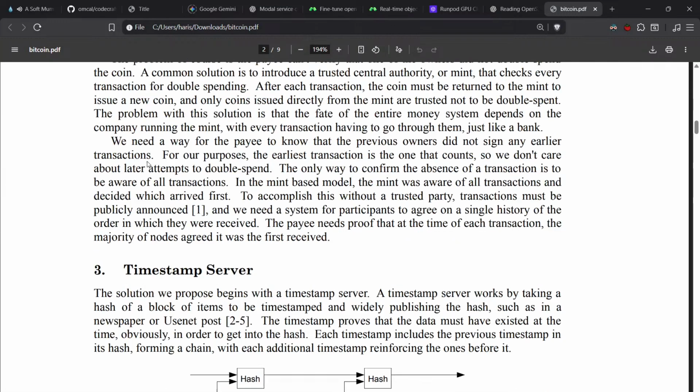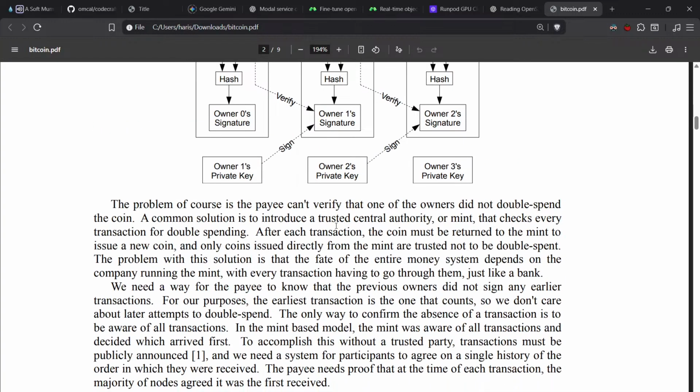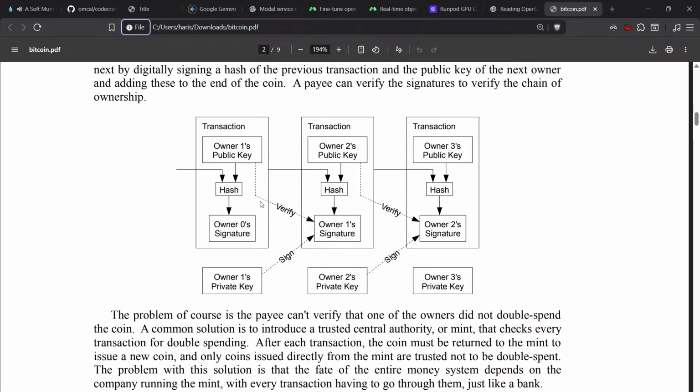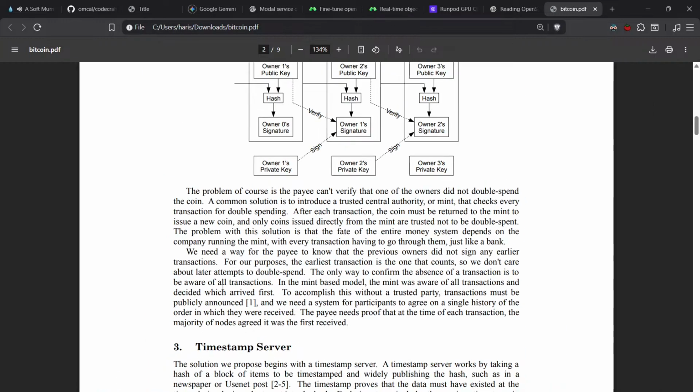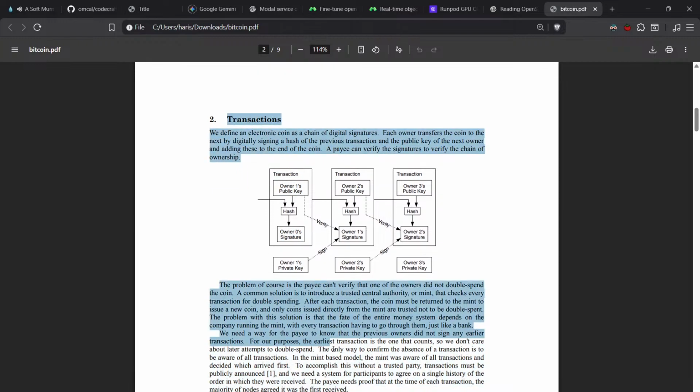So maybe this transaction verification process doesn't have anything to do with checking for double spending. This person just uses their public key, signs a hash, and then that moves to the next one, and then the owner's private key is used to sign it. I don't really get how this works. Maybe I should ask good old Gemini or something.